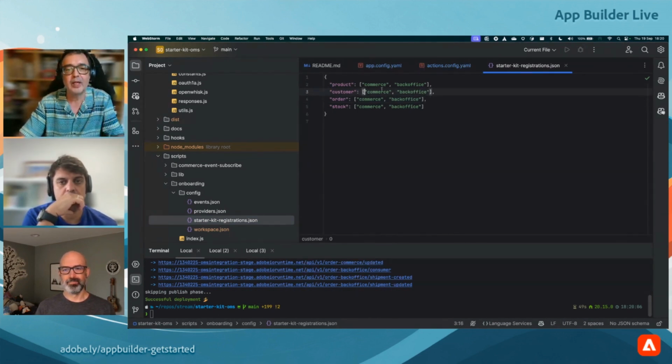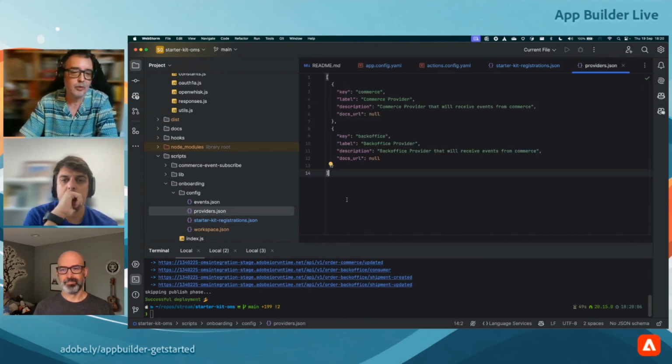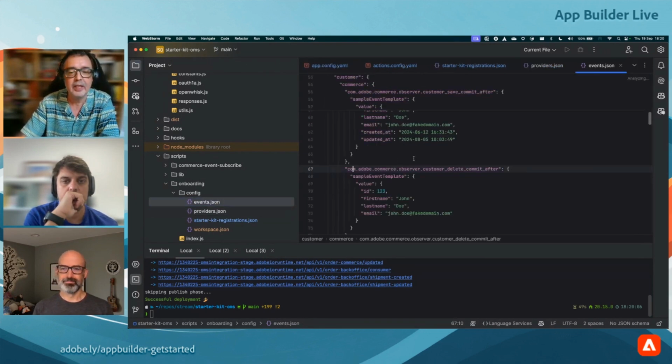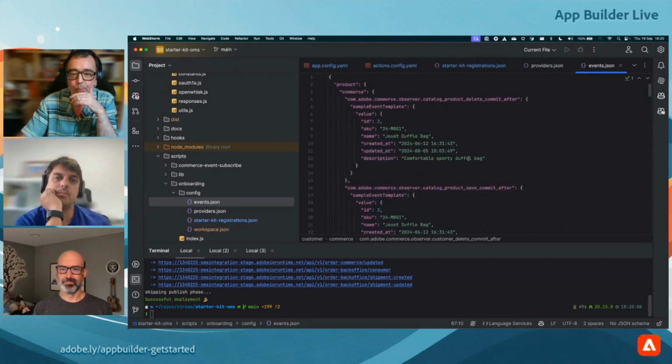In our particular case, we are only in commerce, so we're going to remove anything else. I'll leave only the relevant parts for our integration. We are still interested in having two event providers. And in events, this is like the pre-configured or predefined set of events that we provide with the starter kit.